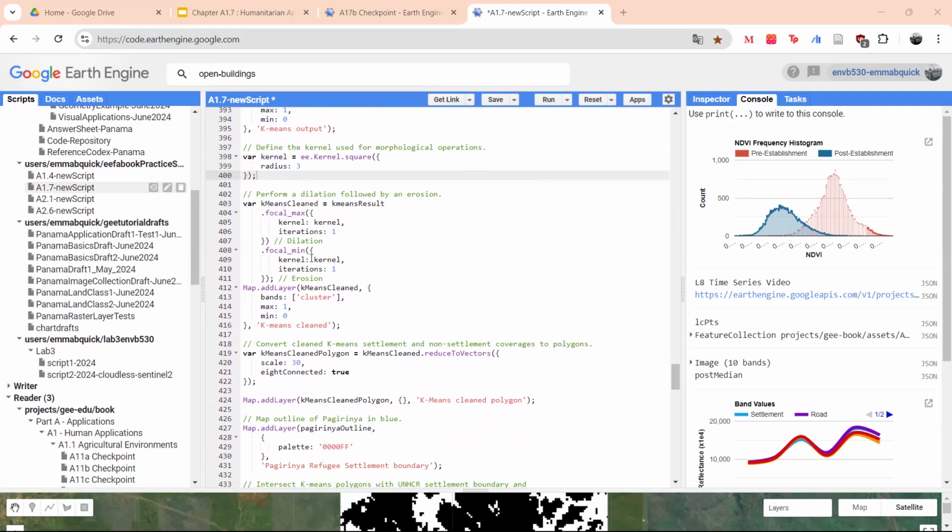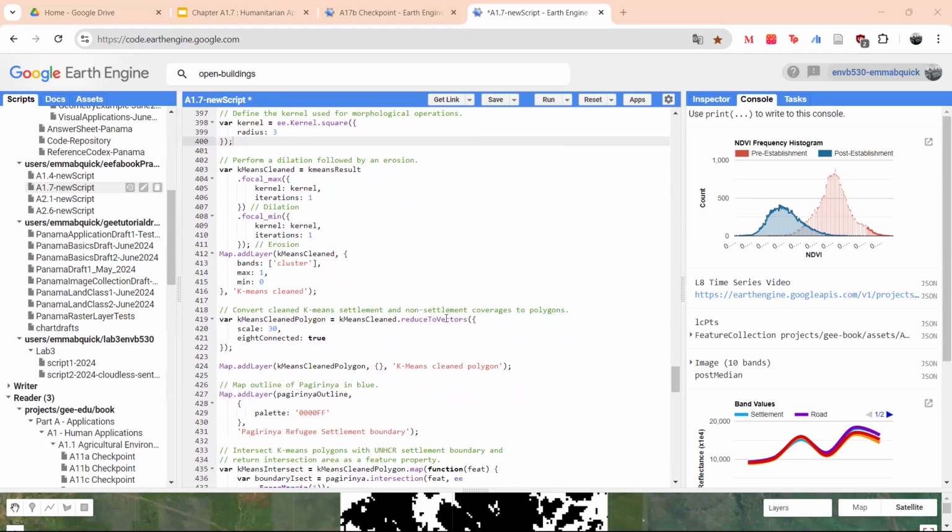Focal max works as a dilation because it outputs the maximum value detected within the kernel, and that'll always be a settlement pixel because the settlement pixel value of 1 is always greater than the non-settlement pixel value of 0. We just need to do some fine tuning on the boundary of the settlement coverage, so we can use a kernel with a small radius of 3. Then we're going to convert the output of the dilation and erosion to a polygon feature collection where each contiguous patch of pixels becomes its own polygon.